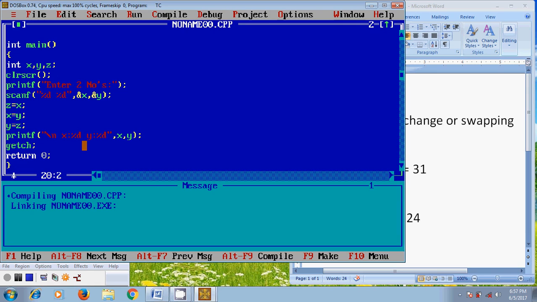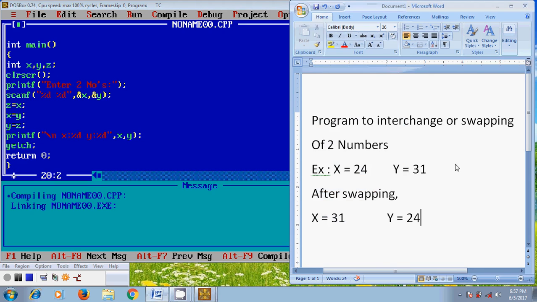And close this. So it is very easy to interchange or swap two numbers by using a third variable. In this tutorial, I have created a third variable as z. First, I move the x value into z. Then I bring the y value into x. And after that, I bring the value stored in z into y. So with this, I can successfully interchange the two numbers.